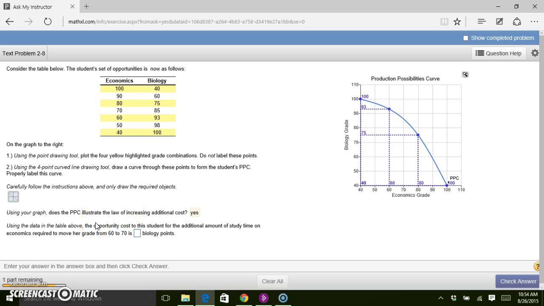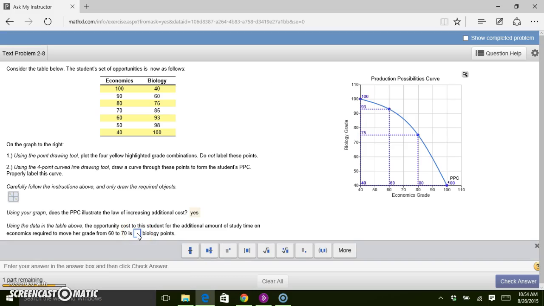All right, now we look at the table, and we can talk about what the actual opportunity cost is for different economics grades. They ask us for the opportunity cost to the student for the additional amount of study time on economics required to move her grade from 60 to 70 is how many biology points. And remember, opportunity cost really just means what did you give up to get this. So to go from a 60 to 70 in economics, so that's to go from here to here in economics, what did I give up in biology?